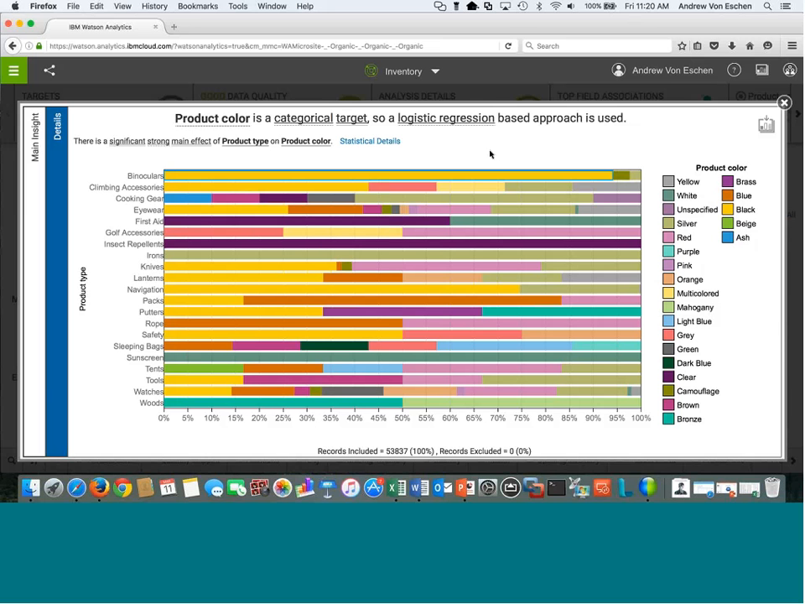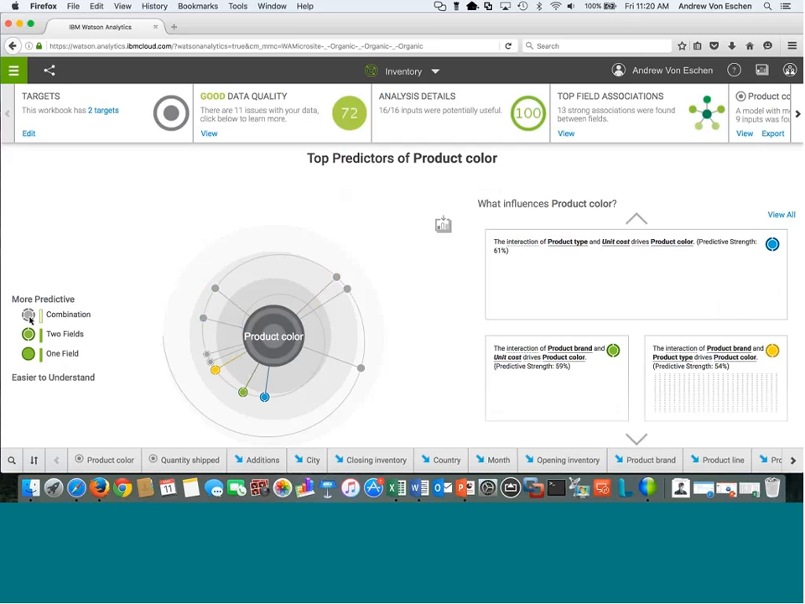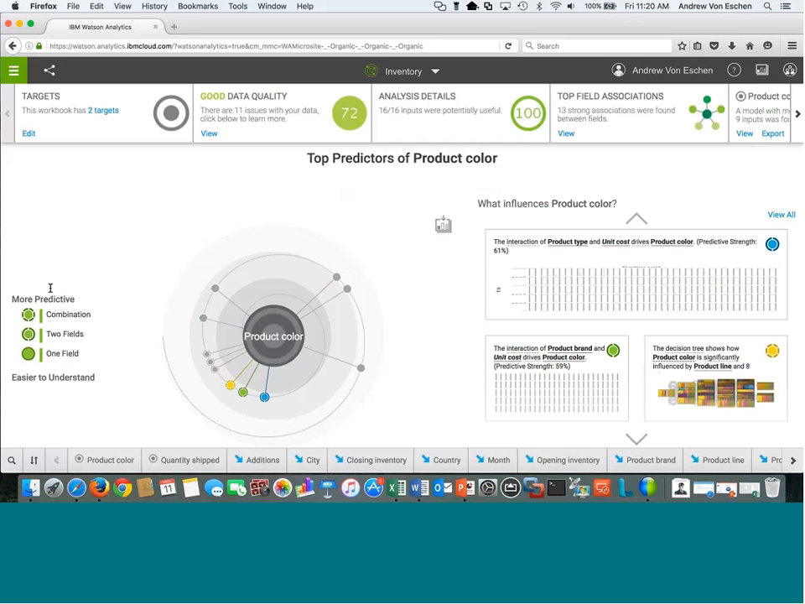It's nice, it's visual, it helps me understand, but it's not super statistically significant for me to actually paint any type of understanding of what's going on with that data. So maybe I want to come back and get a little bit more predictive. I started with one field, but I can go to two or a combination where I can get a little more detailed with how many inputs are impacting what I'm trying to identify as my target, right?